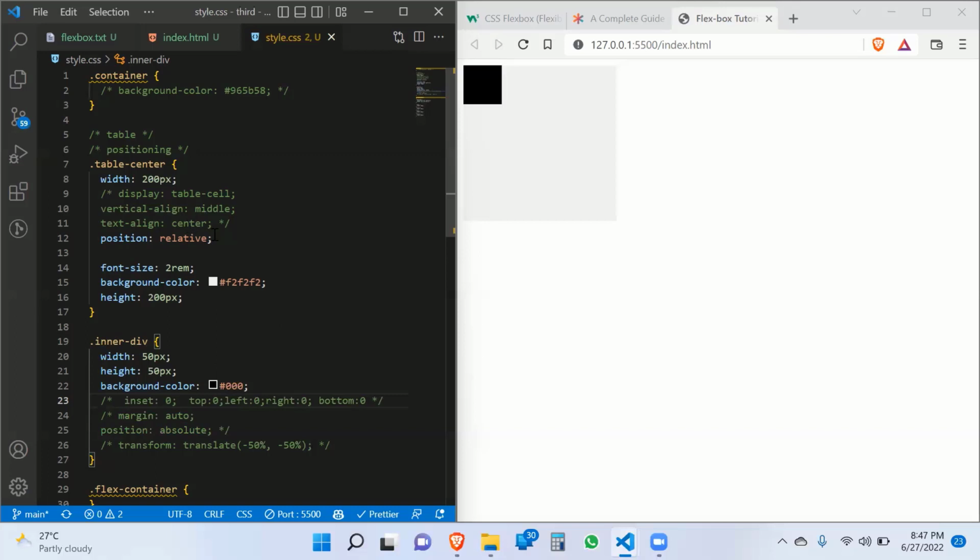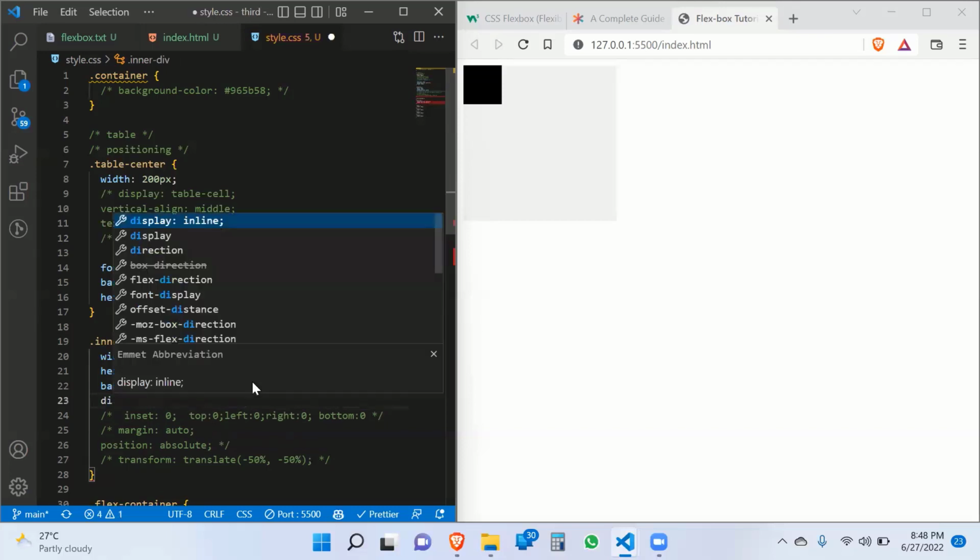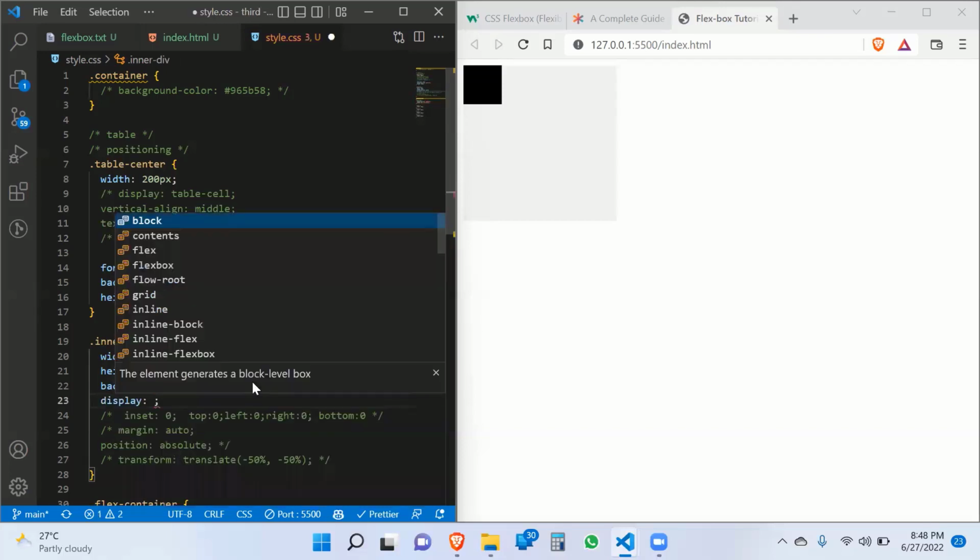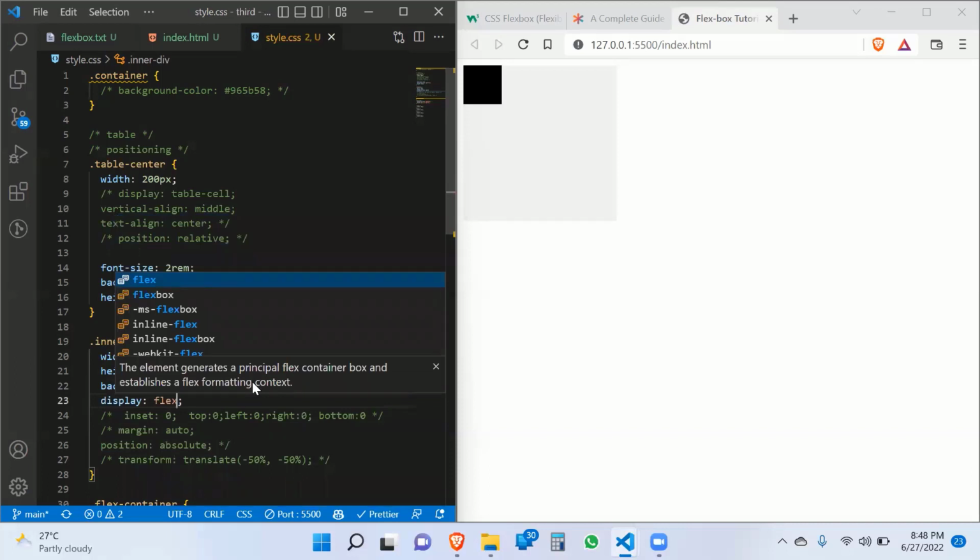We do not need to have our div centered using position. We only need a keyword, which is going to be display: flex. Now, if you notice, this doesn't change anything.